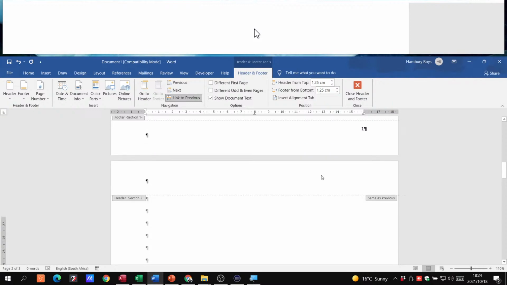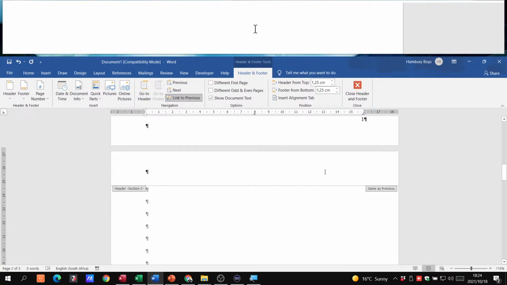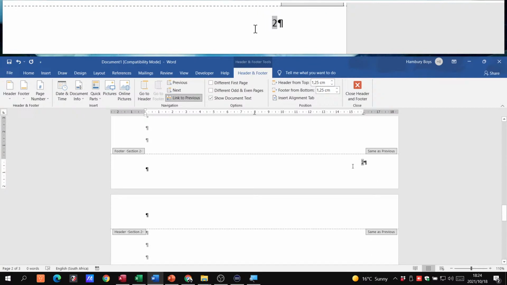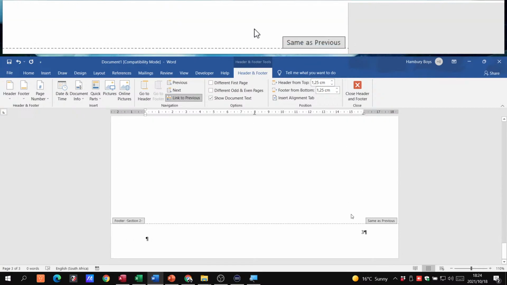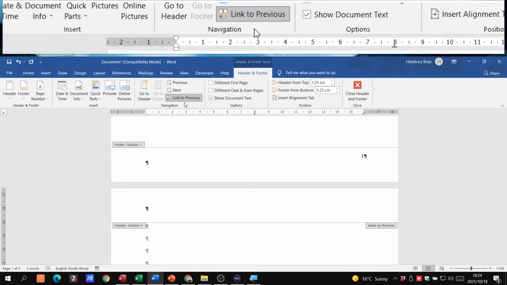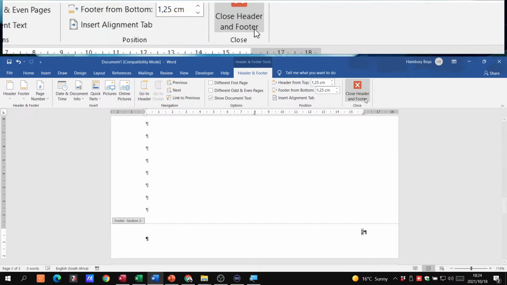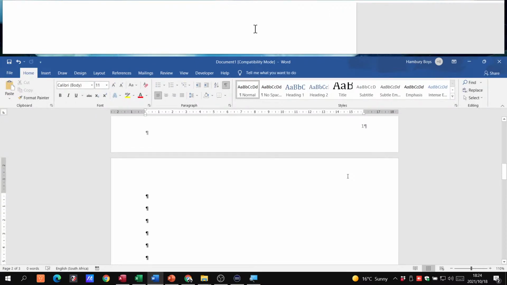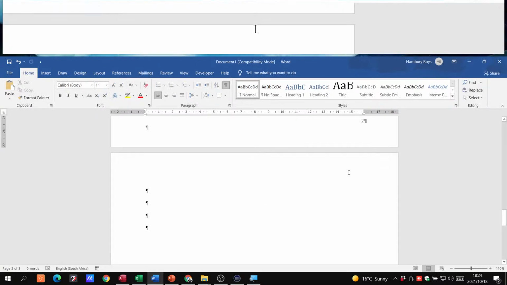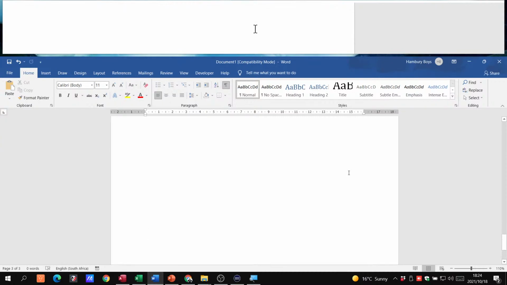Okay. Now what you'll see is I've got 1 on the first page, 2 on the second page, and 3 on the third page. So I want to take my link to previous out. I want to close that. When I have a look at it quickly, I'm seeing, okay, so I've got 1 there, 2 here, and 3 there. Okay, so we don't panic.